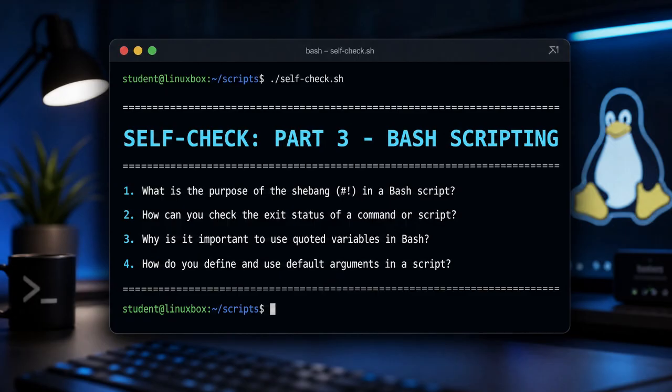Line 1 is the shebang. Without it, the kernel has no idea this is even a bash script. The line that reads TARGET_DIR equals, in curly braces, 1 colon dash slash, means use the first argument if one was given, otherwise default to the root directory. That's a compact, extremely common bash pattern worth recognizing on sight.